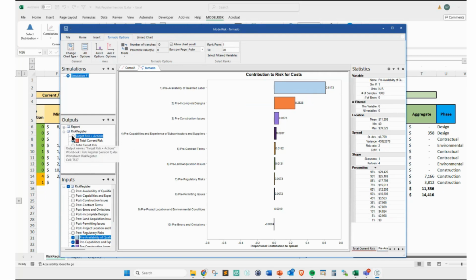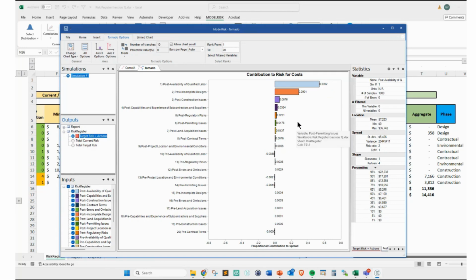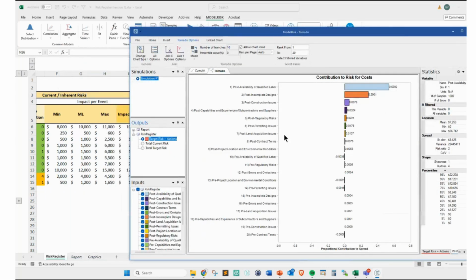And now let's see the risk register for the target risk and actions, which is here. Here you have everything. As expected, you now have the post-qualified labor and the post-incomplete design. It is more or less the same: now you have 82%, before you had 86%. So these risks remain the main ones.